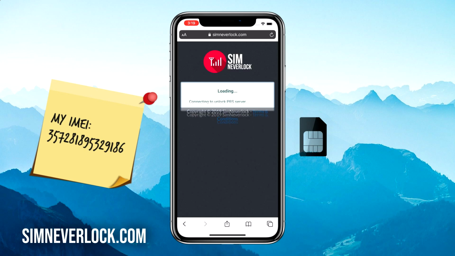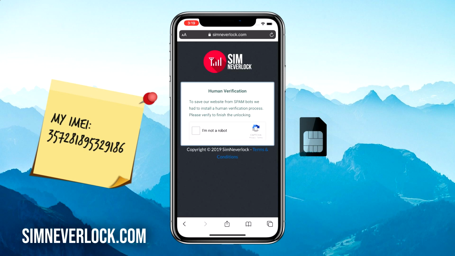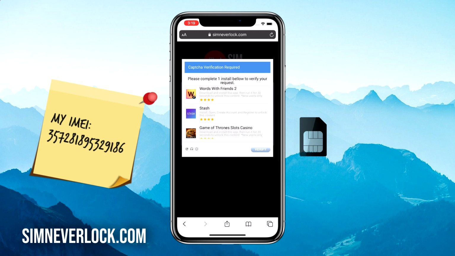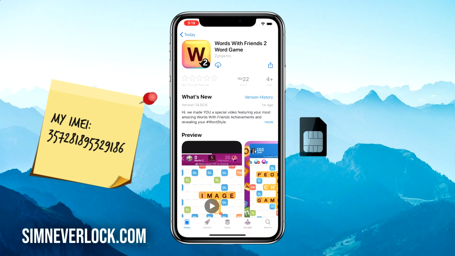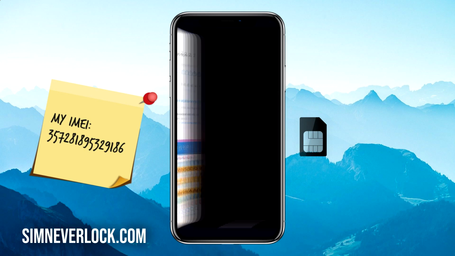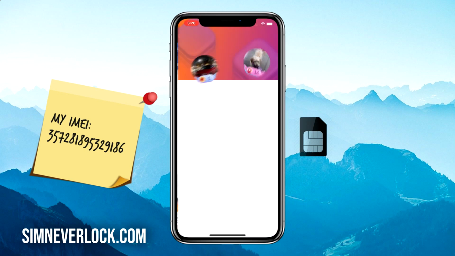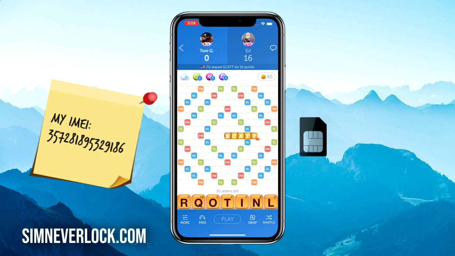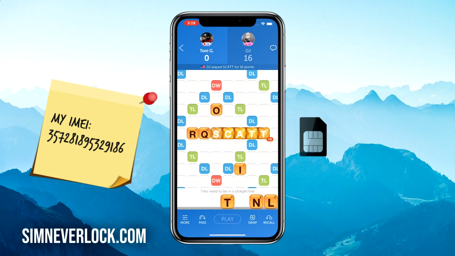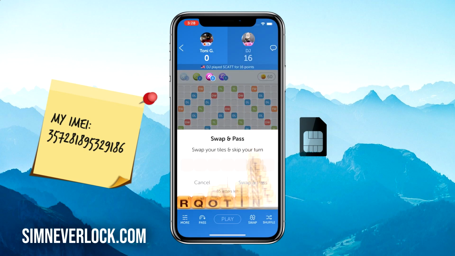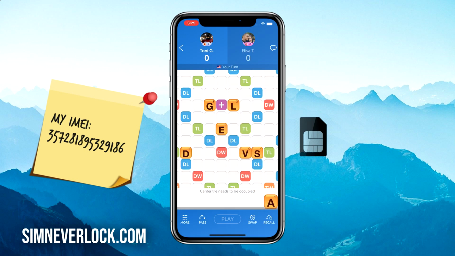Once that is done, this is the final step, which is verification. So click on I'm Not a Robot, and a list of apps from the App Store will show up. Now, choose one of the apps and follow the instructions given for installation. This is a very important step, so make sure that you do it correctly. Otherwise, you'll have to start all over again. I'm going to install one of the apps and run it for about 30 seconds, like the instructions say. Okay, I ran the app for 30 seconds and did my verification.